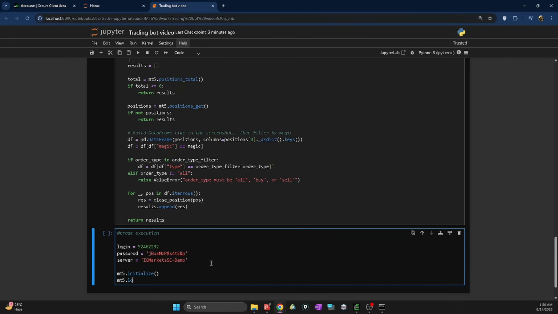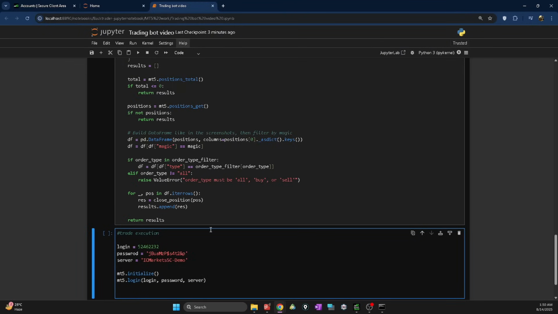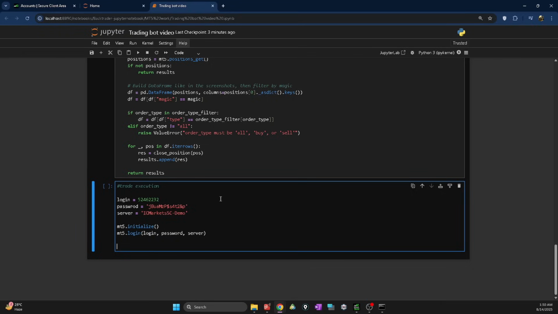And then I'm going to use the login function with the inputs login, password and server that I defined above. I created these variables, I'm going to give them as inputs, okay. And after that I'm going to create my strategy. This is just a simple strategy.